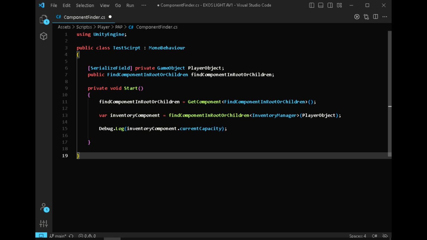You simply need to call the function and pass the desired component. For instance, let's say we want to retrieve the inventory script component from within our player object. After attaching the parent object to the player object, here's how you can do it. This line of code seamlessly searches for the inventory script component starting from the player object and recursively looking through its children. It simplifies the process and helps avoid potential null reference errors.